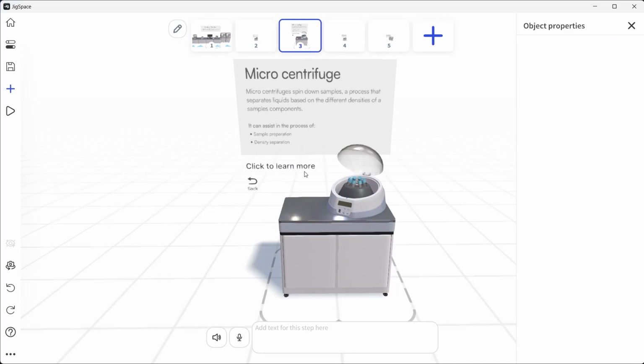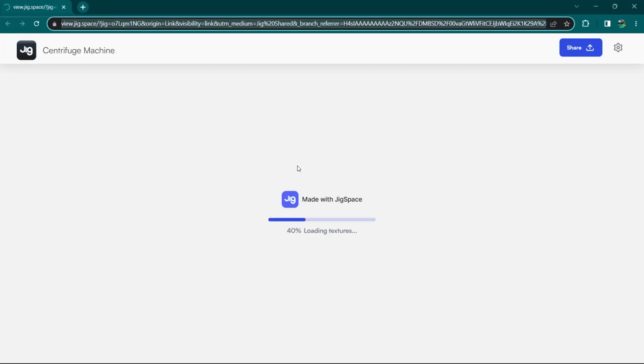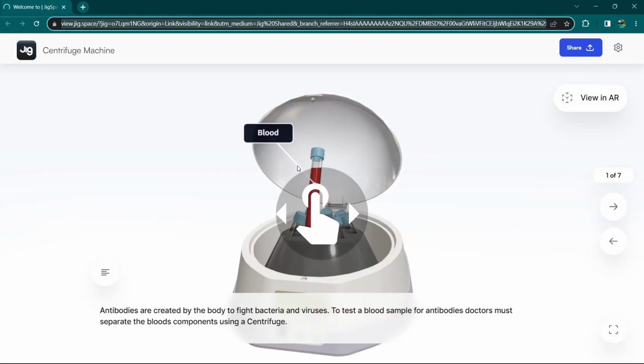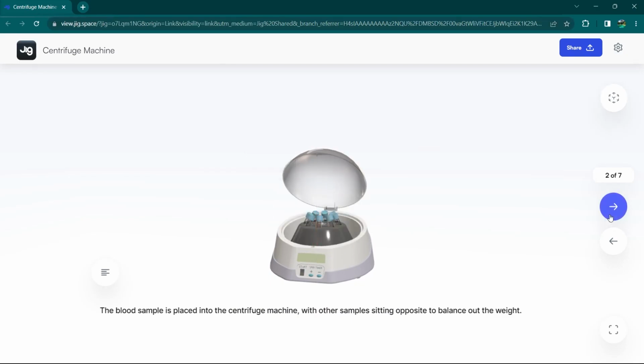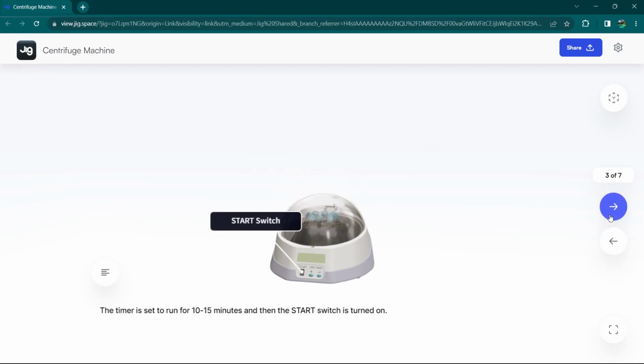So in order for me to test this out, I'm going to press and hold Alt and click on this action object. Now you can see that this action object has redirected us using the jig link, and we're opening up the centrifuge jig inside of the web viewer. This integration of jig links can allow for further collaboration between different jig projects and provide added interactivity inside of your jigs.